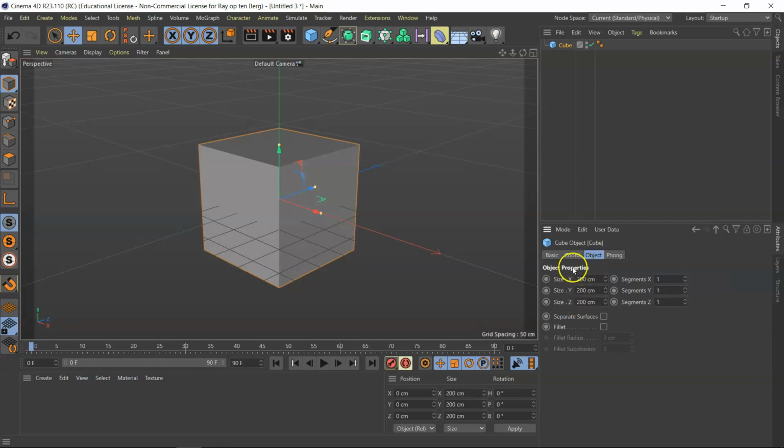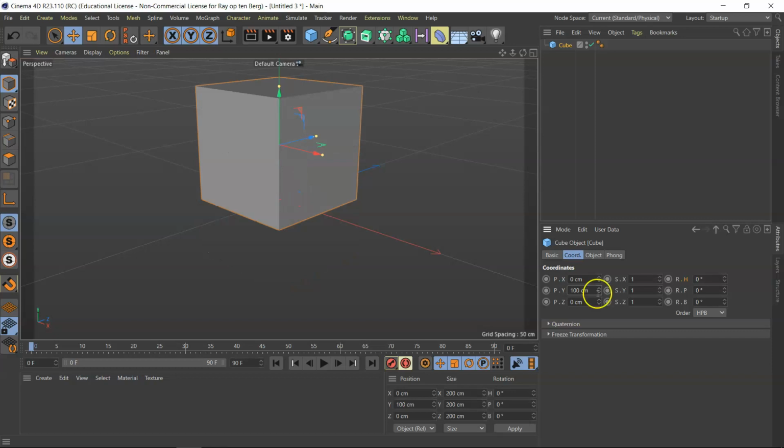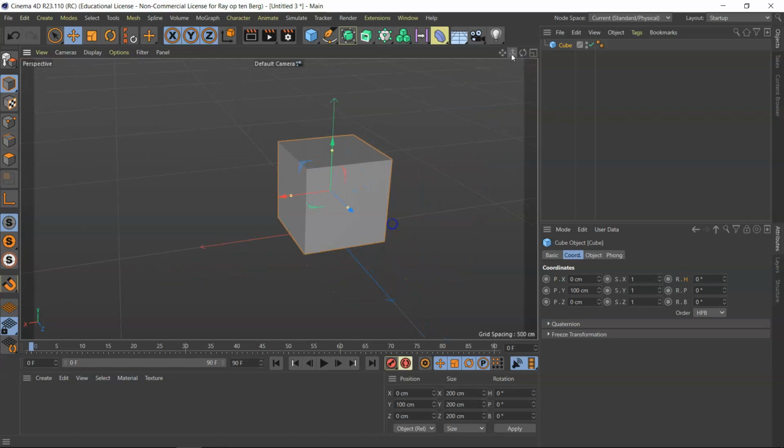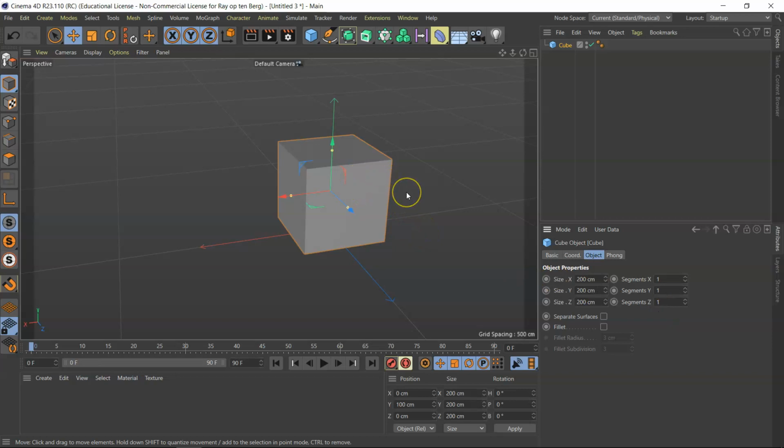So first of all, let's smack this guy right on top of the imaginary floor. And if this is your character, it needs to be able to move around. Now, this is a solid block. Why? Because it has only one segment on each side, so you can't really bend it or do whatever. So it needs subdivisions. Now, I'm just going to add 20, 20, 20.